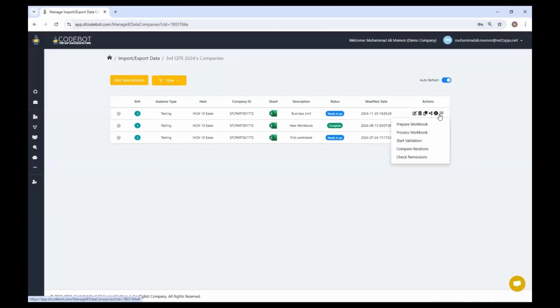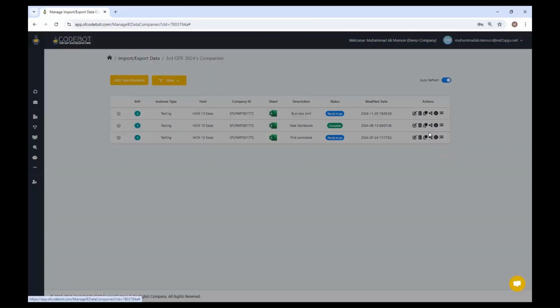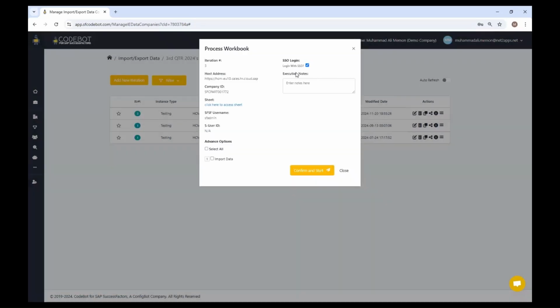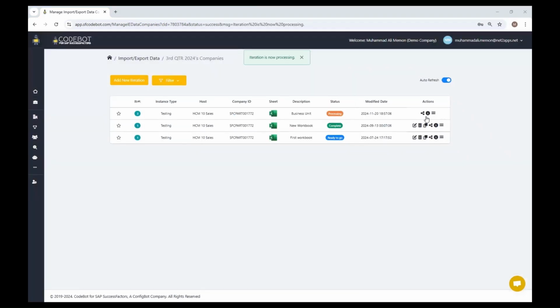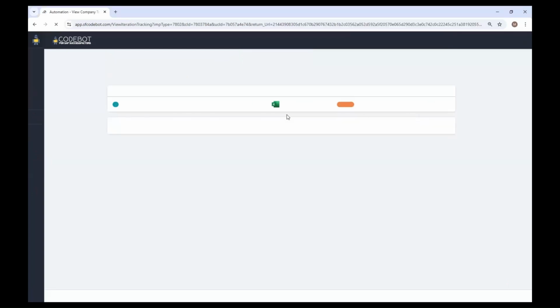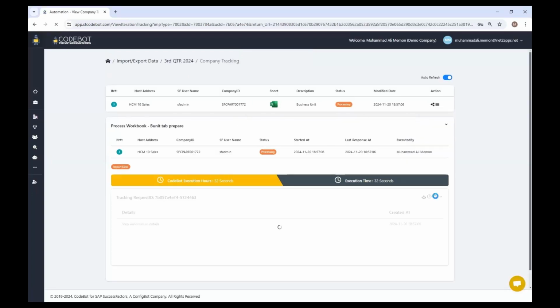Back in CodeBot, click the hamburger menu and click on Process Workbook. Here, we have SSO implemented. We will type execution notes and check Import Data checkbox. At last, click on Confirm and Start. The status is changed to processing. To see the details of execution, click on the eye icon. Wait until the execution is completed.